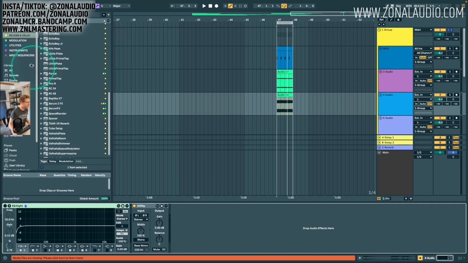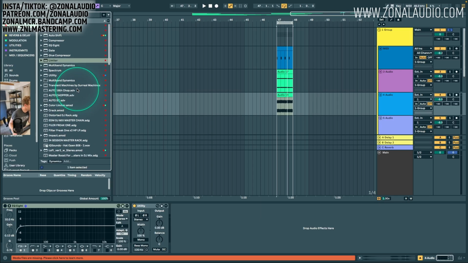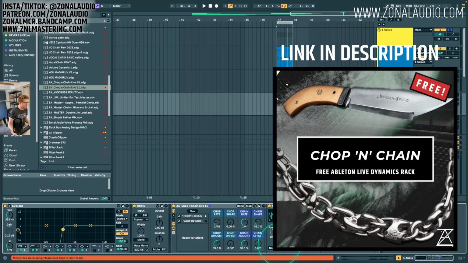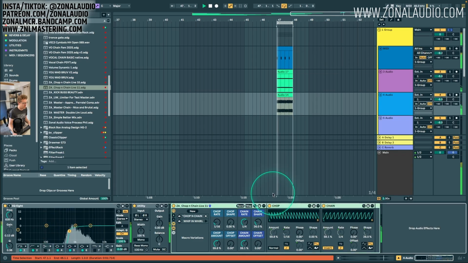Going to make some hats out of this. Nice and easy one using Chop and Chain and some EQ. It's a really easy little dynamics processor that you can get from zonalaudio.com. I am tempted to go a little bit further than this and use the shaper tool and a utility for a bit more of a funk.